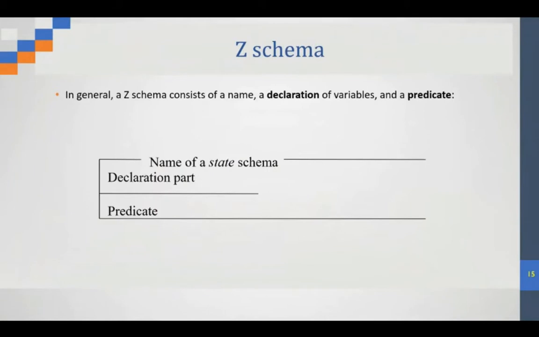So in general, in a state schema or an operation schema, we have two parts, which are the declaration and the predicate. In the declaration, we declare the variables. The predicate is the body of the schema, either invariants or some operation.